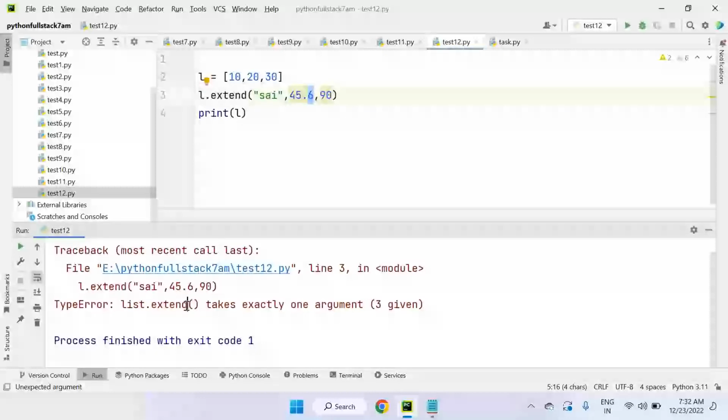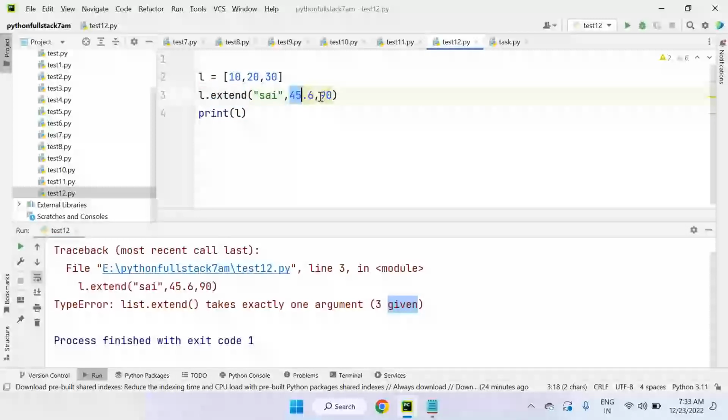List dot extend method. Yes, this is the extend method. It takes exactly one argument. Yes, one argument it will take. But how many arguments have you given? Three arguments. So one, two, three. So while adding multiple values to the list, especially whenever we are using the extend method, you should enclose all multiple values in the square bracket. This is called iterable. So multiple values.